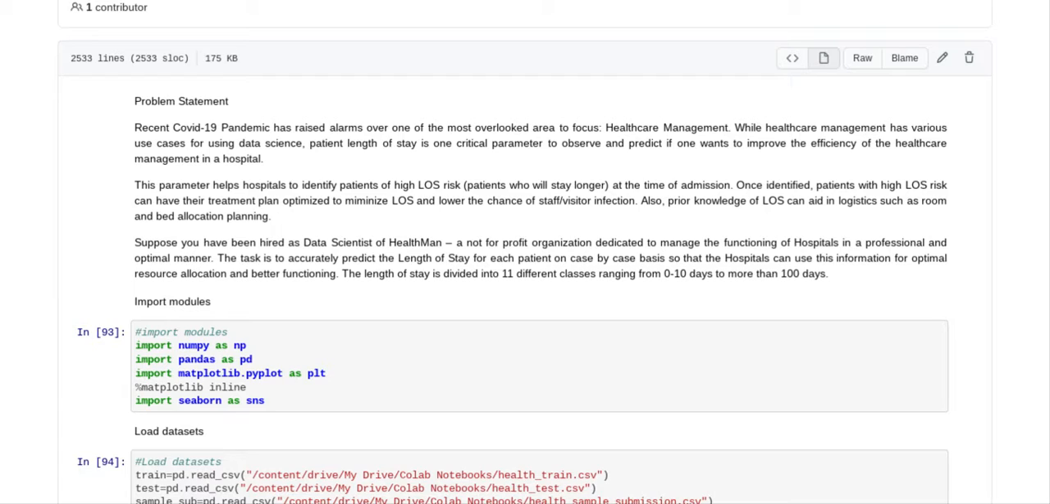The length of stay is divided into 11 different classes, ranging from 0 to 10 days to more than 100 days. So that's your problem statement. You have to decide how long every person is going to stay.